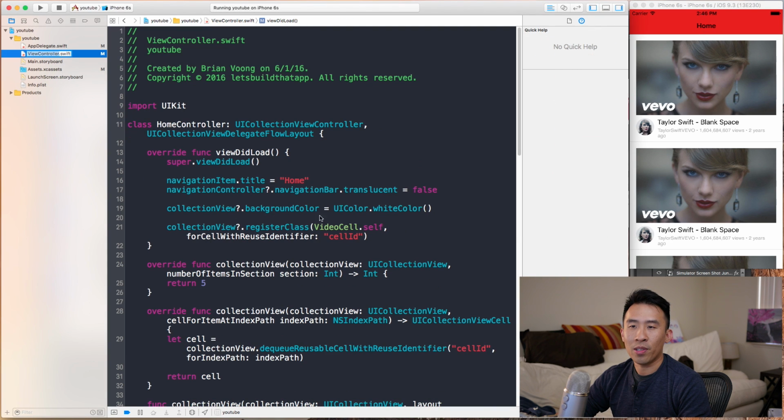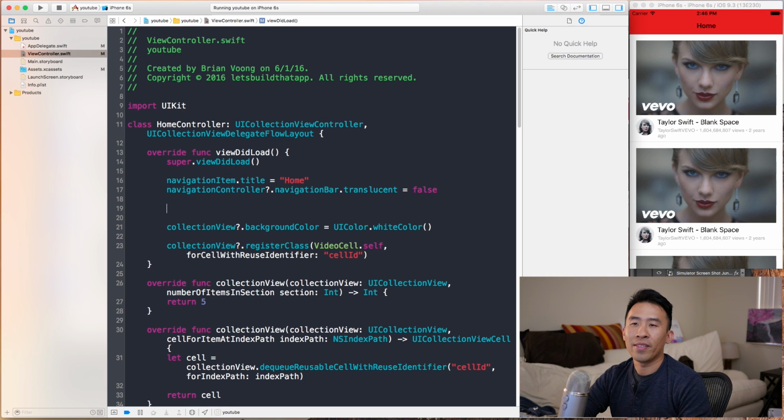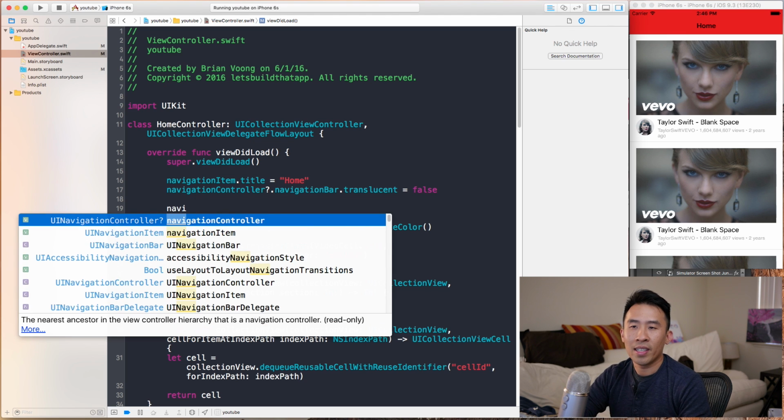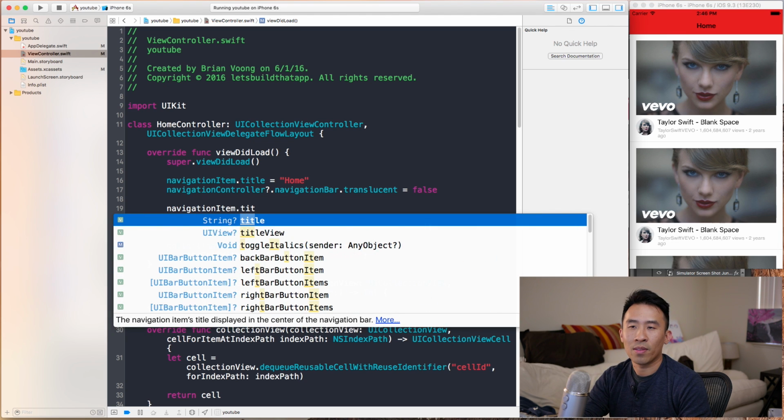And I'm going to go to view controller. And the only way that I've been able to ever set the title view or title text for the navigation bar is to use the title view on navigationItem dot titleView.